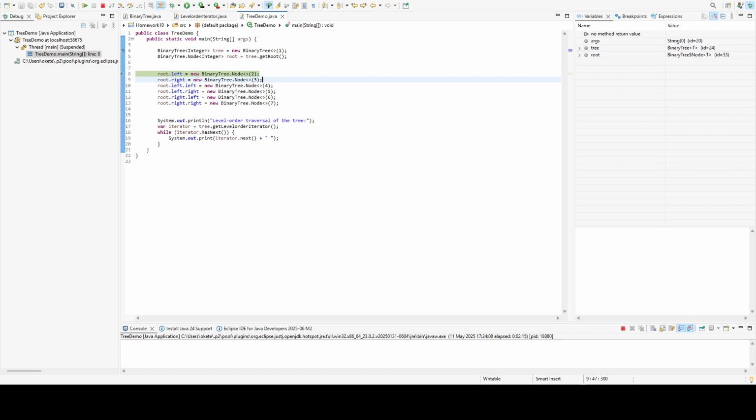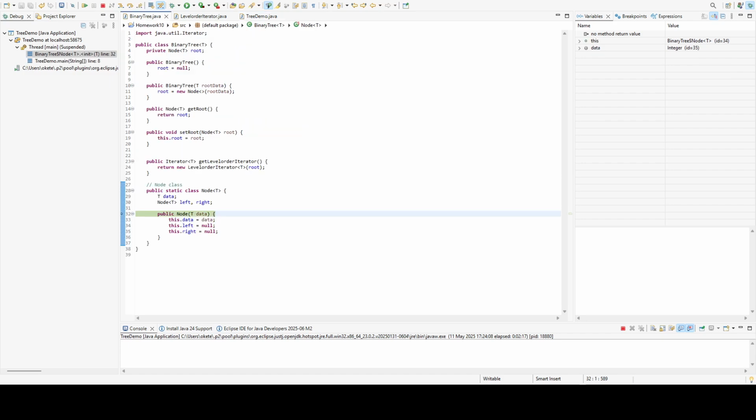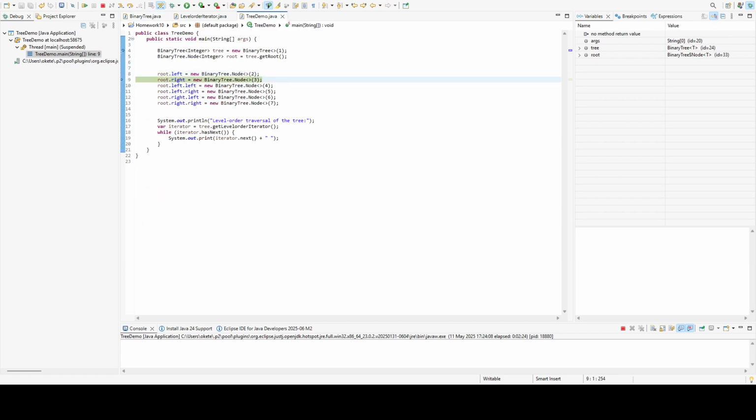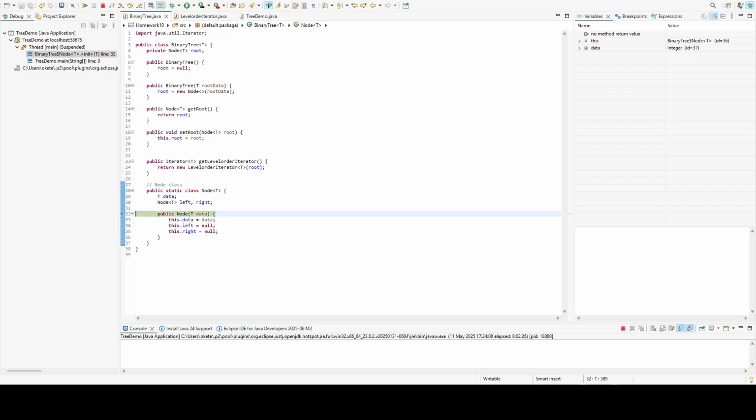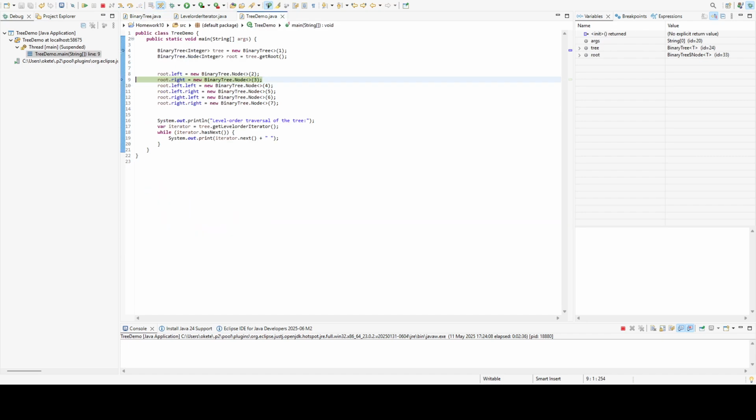When we go to the binary tree class, we define these things, and right now the node constructor is called and creates a node with the value of 3, and when we define it, we go back to tree demo again.